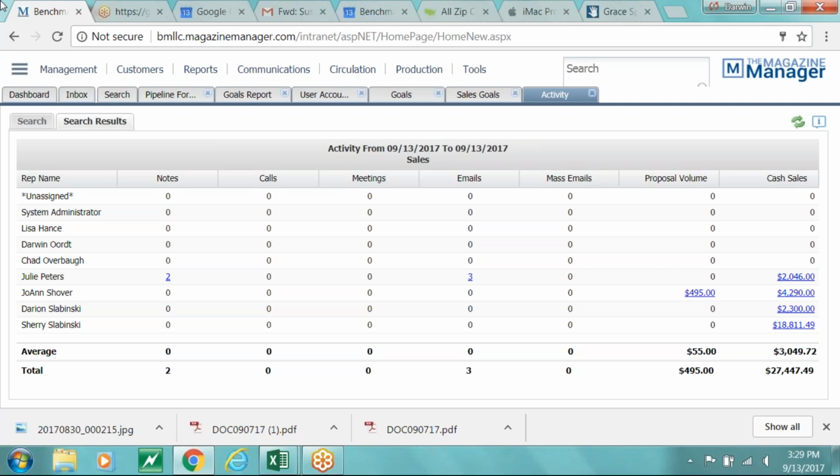So if they clicked on that to open an email and they went in and used their email capture, it would actually register twice. So you just need to be aware of how that looks. If you want to see a quick summary, if you click on any of those numbers with a hyperlink under them, click on that number 3 for Julie, and you're going to see a little summary pop up under emails.